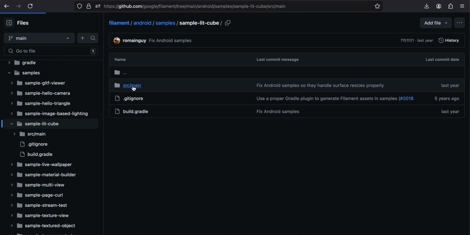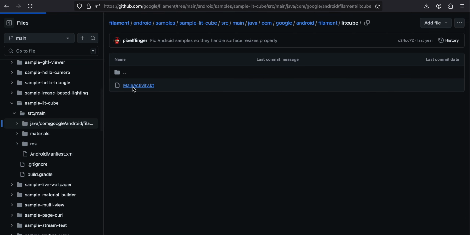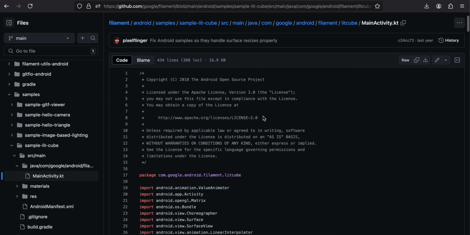You can just go to src main java main activity.kt. From here I have copy pasted all the code, but I want to make a side note that there is some code related to materials as well which I couldn't really figure out. That's why our cube looks pretty pale. So that particular code I have just removed because I couldn't really get it to work, but yeah.